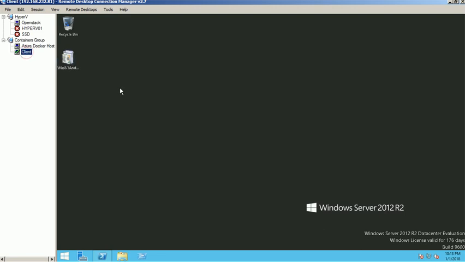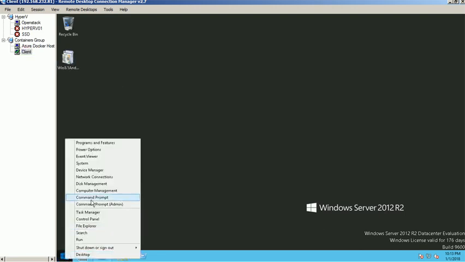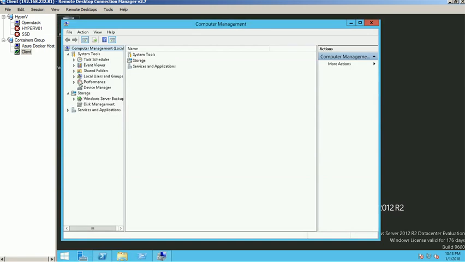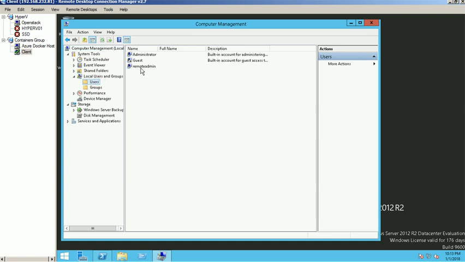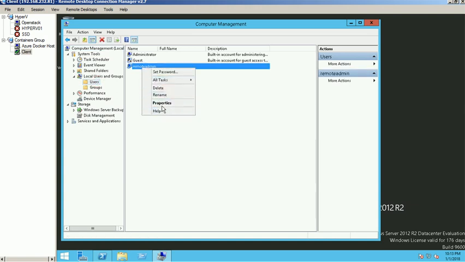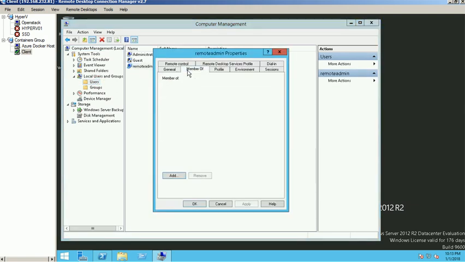To verify, go to Client Machine and open Computer Management. Expand the local users and groups and click on Users. You will be able to see the user remote admin on the list. Double-click on the user and click on Members of to view group details.